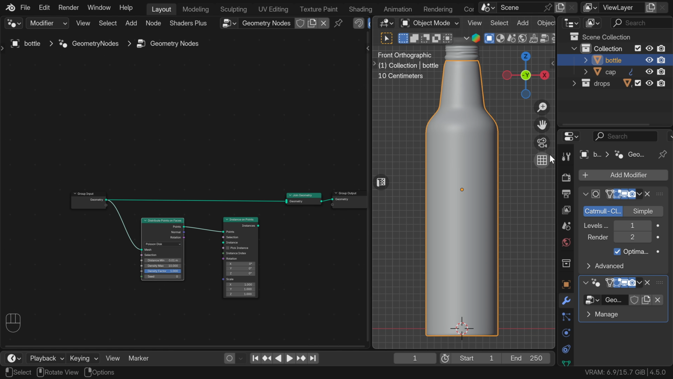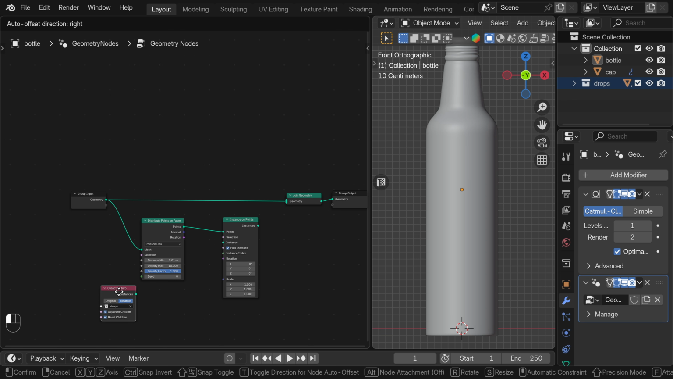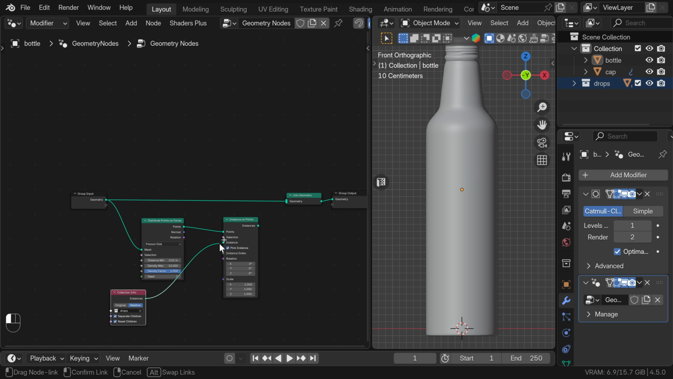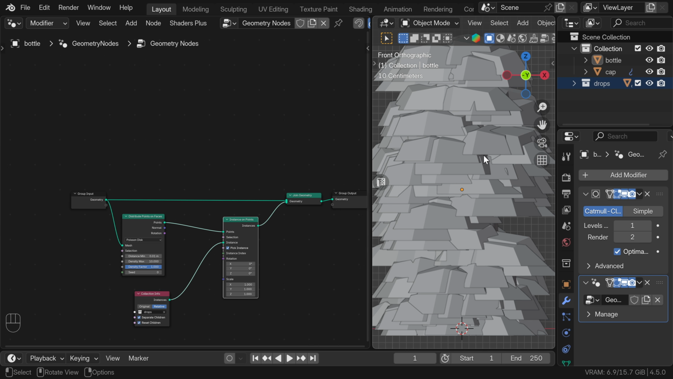Now, for the instances, we need to drag the drop collection in here. We can change position to relative and check Separate Children and Reset Children. And we need to check Pick Instance on the Instance on Points node. Now we can connect this to the instance here. We don't see anything yet. That's because we need to connect this into the Join Geometry. And now we have this big mess.